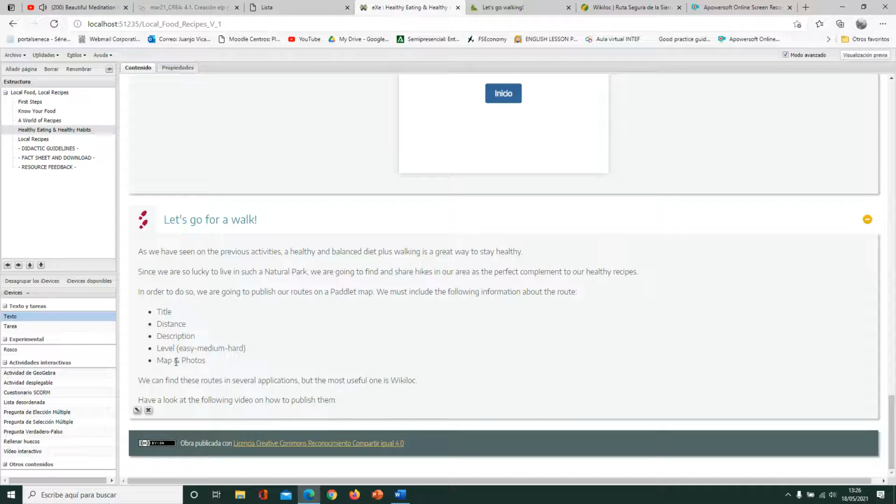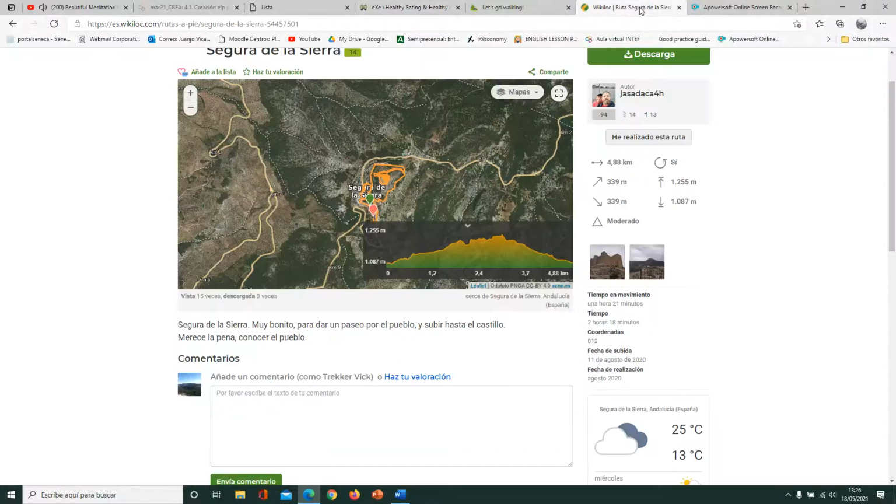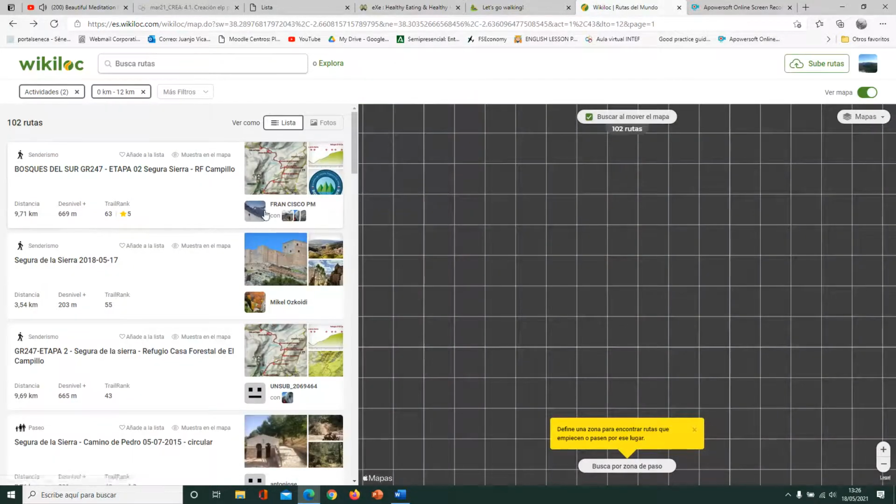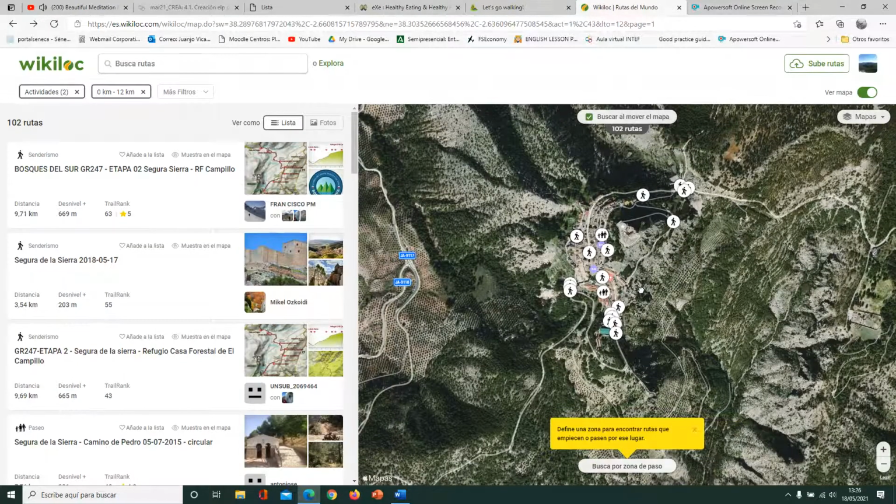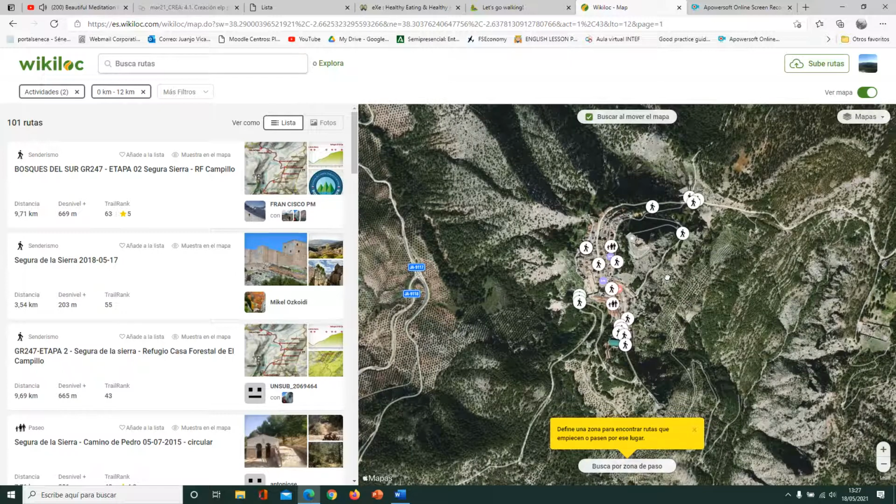Where can we find these routes? We can find them here on Wikiloc. Okay? On Wikiloc, if we use the map, we can filter and find the different routes in accordance to the type of activity we want. In this case, it's hiking or walking.